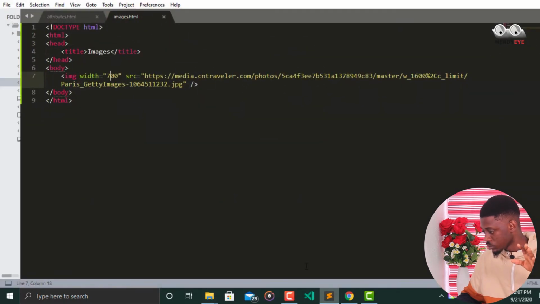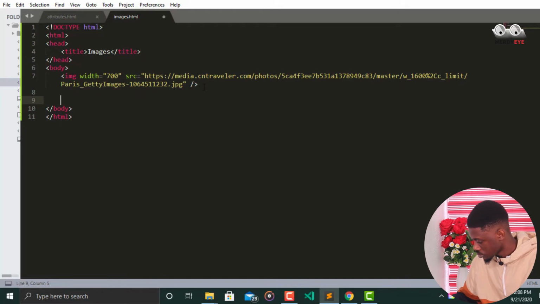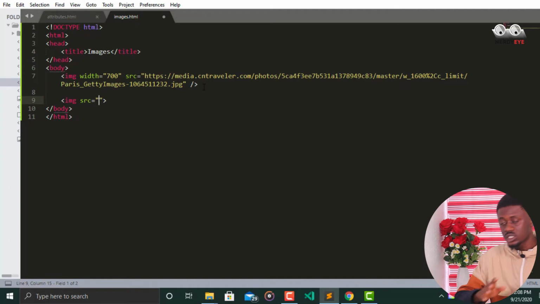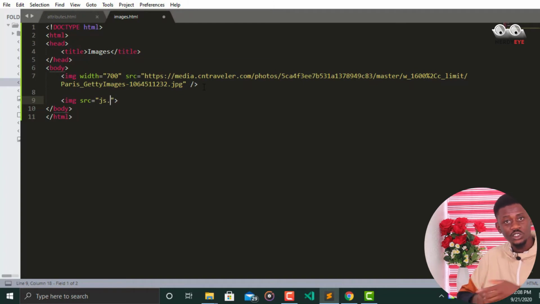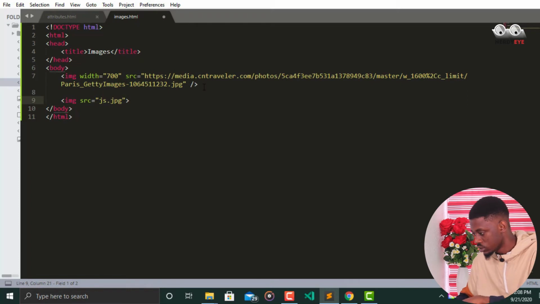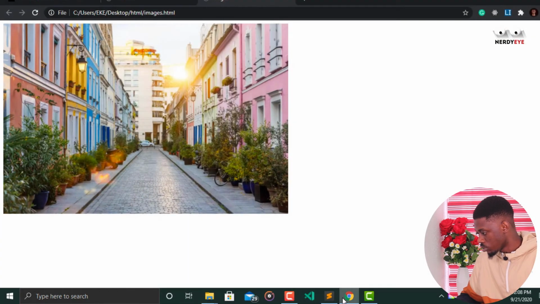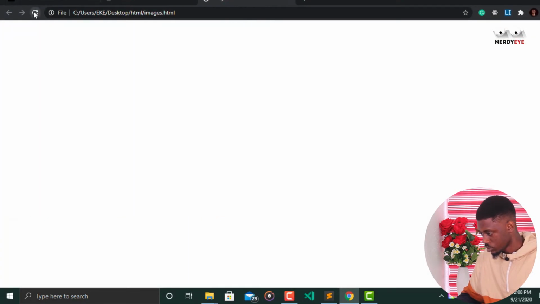So for me to use this image, because it's in the same folder as my HTML file, let's go to my HTML. I'm going to create another tag, img. Because it's in the same folder as my HTML file, what I just need to do is write the name of the image, JS dot, what's the extension? JPG. I don't know what your image extension might be, so it's going to be the name of your image dot the extension. The extension for this image is JPG. All right, so let's save it and go to our browser and reload our page.